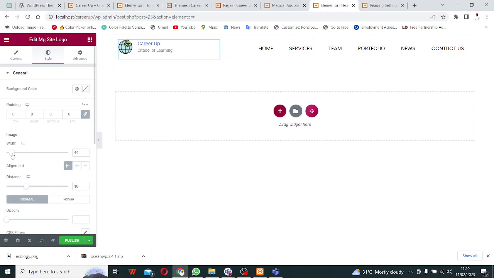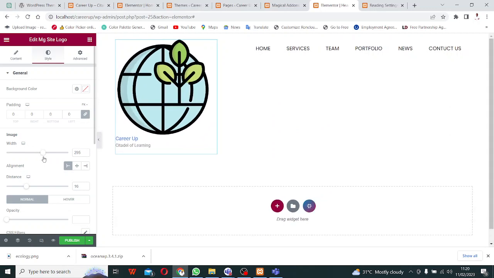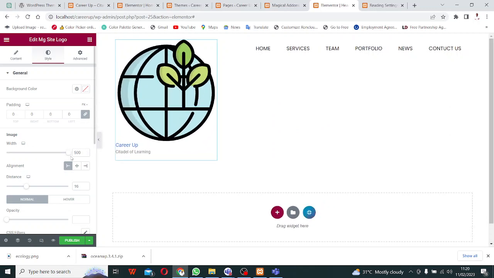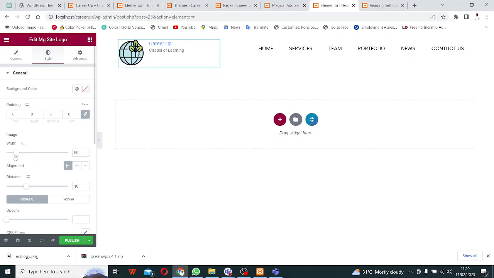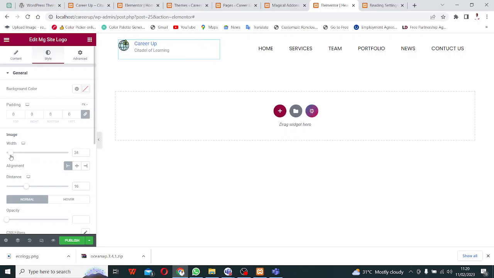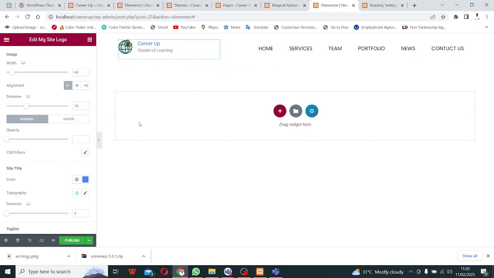Initially the image was around 150, which is this big, and I can make it bigger up to 500. But I can equally reduce it in order to fit my preference. I like it at 44. Are you seeing it? And the distance, I like the distance at 16.